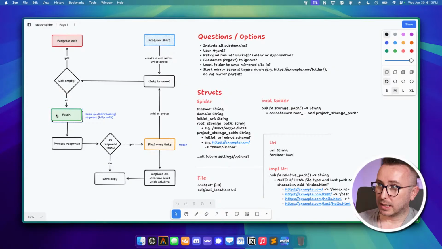We're going to take the response from the fetch, and we're going to do a couple of different things. First of all, if it's not HTML, like if it's a CSS file or an image or something, we'll just save a copy of the file, and then that instance of the Tokio thread can disappear and we're done.